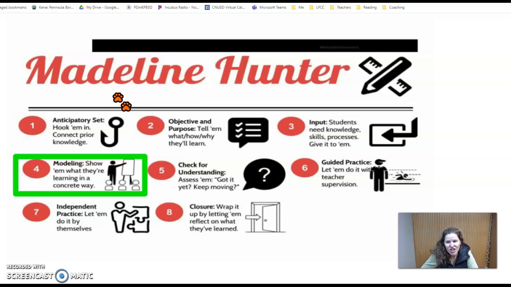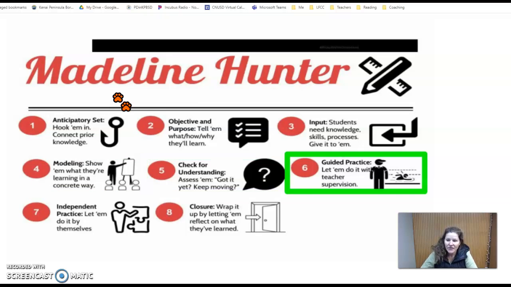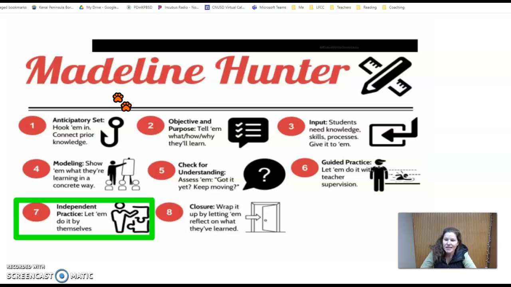Steps 5 and 6, checking for understanding and guided practice, are interchangeable. As you watch students practice, you are checking for understanding. Guided practice allows for immediate and relevant feedback from the teacher. Step 7 is when students deliberately practice the new skill or learning.